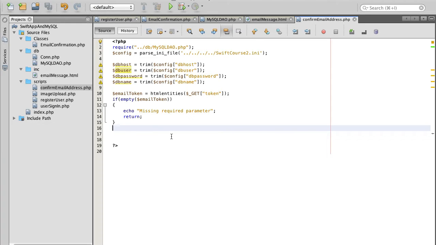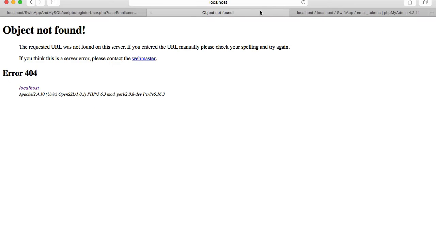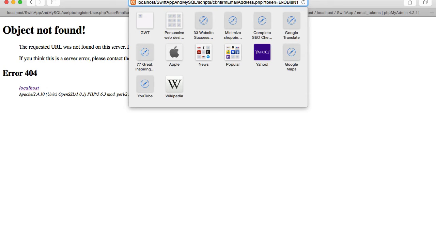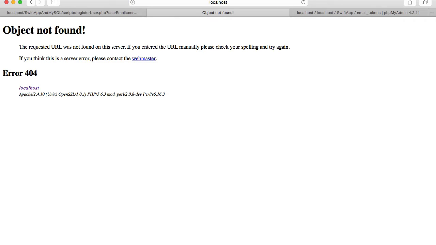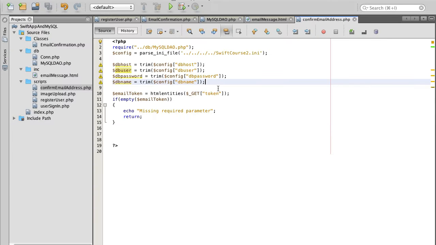Okay, now we are ready to continue. We will read the token parameter which is passed to us via the browser address. It's a get parameter, so add token equals the value. We will read this parameter and check that it's not empty, because if the token parameter is empty, we do not want to continue. We will return, but before returning, we will print out a friendly message, missing required parameter or something like this.